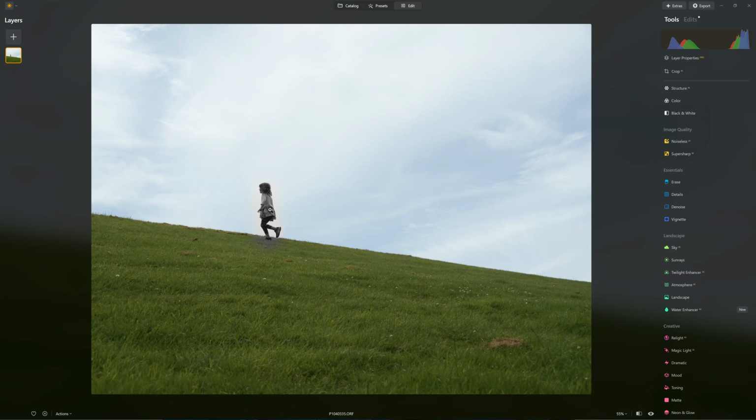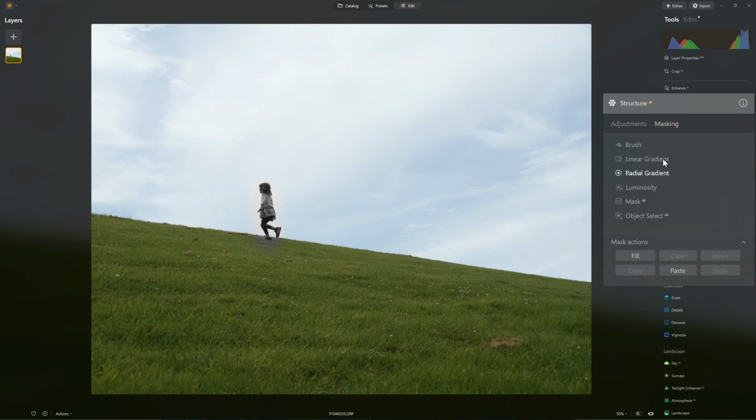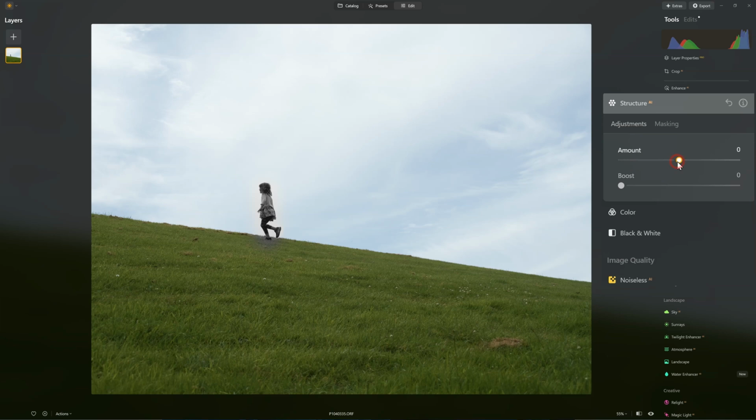Now, what if we want to do a little bit more with this? So let's say we want to create additional structure for this content. Well, again, we go to structure and we do have the option to apply a new mask. We can apply a linear gradient, we can do a mask AI, we can do an object select AI. But what if we want to reapply the exact mask that I just ham-fistedly drew before? Well, you noted that I clicked on copy, so now I can go to paste. And what that's going to do is replicate the mask that I drew earlier. And now I'm free to go to adjustments and then apply my structure.